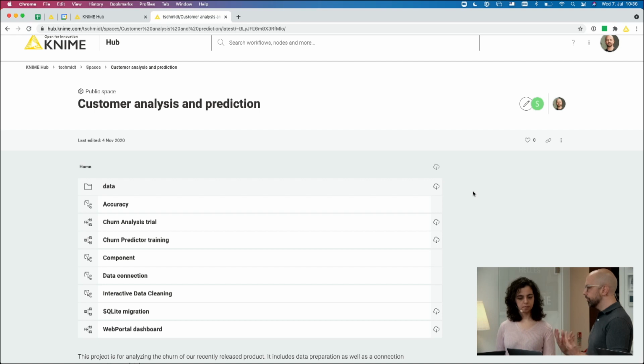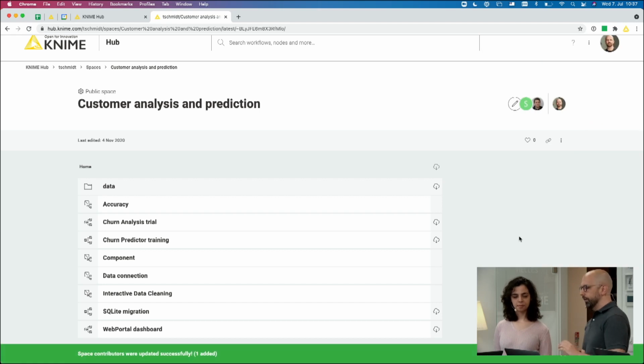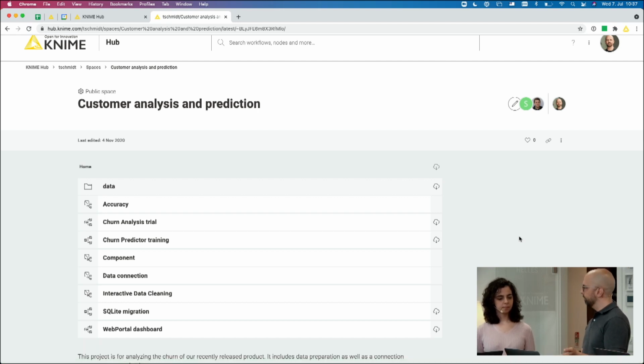Now, I want Christian to help me with one of these workflows. So instead of sending emails back and forth and so on, I can just add him here. I open this panel, type in his name, and hit add. And there he is, and I click save. Now Christian is added to this project. If he opens up his analytics platform the next time, he can see this space. He can download the workflow, edit it, and upload it. And so I have his changes right away.